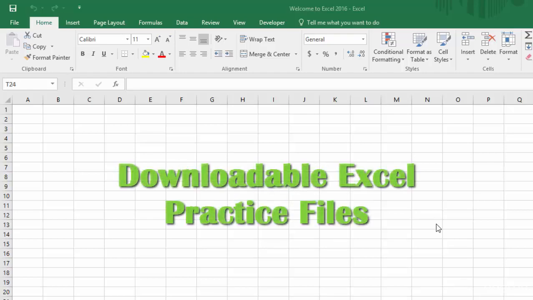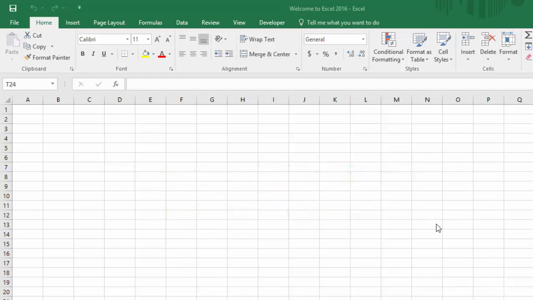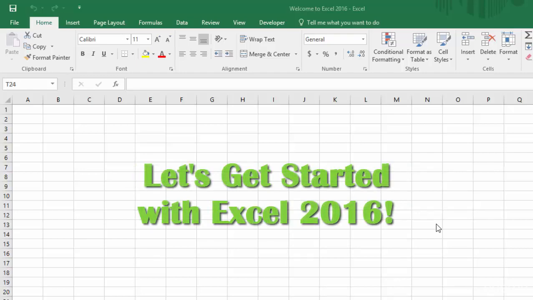The course also includes easy-to-follow downloads so you can practice with Excel as you're learning from the lectures. Are you ready to take your productivity and hopefully even your job prospects to the next level? Let's get started with Excel 2016.